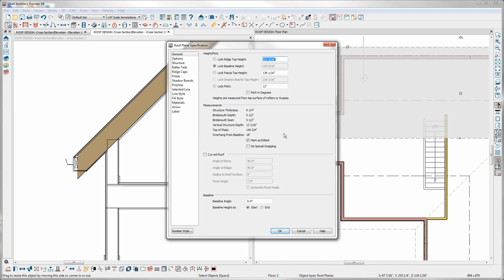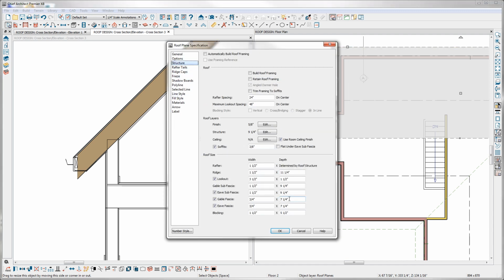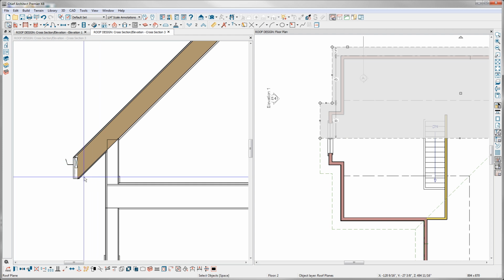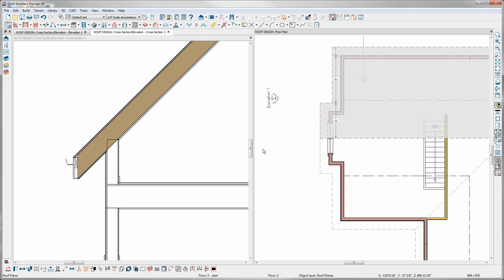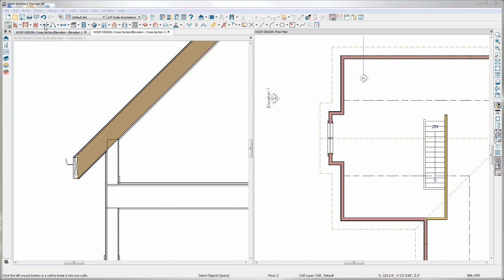So we'll double-click again on that roof plane, and we'll make a change here to the gable fascia and eave fascia. I'll make these 11¼ inches. Now our soffit follows the bottom of the rafter nicely. We'll need to reframe it to see the change in that subfascia. We'll go ahead and click Undo until we get back to our original eave overhang settings.